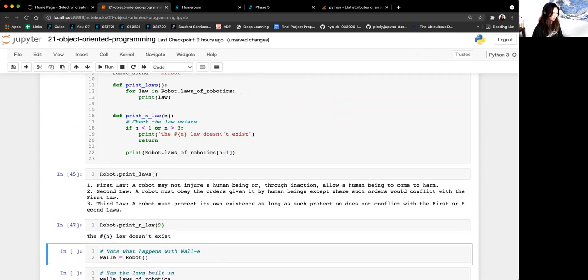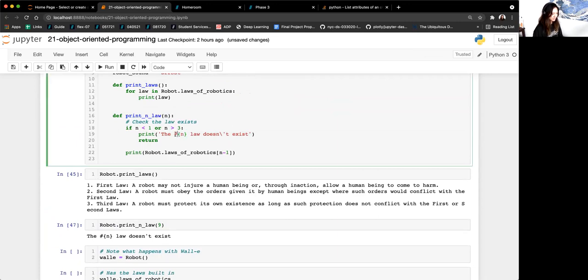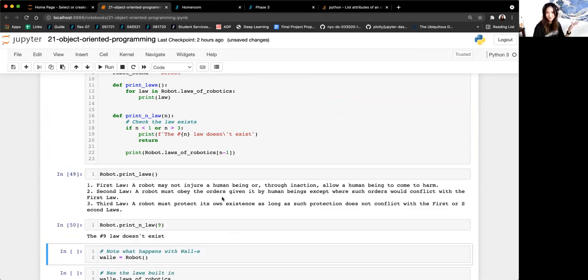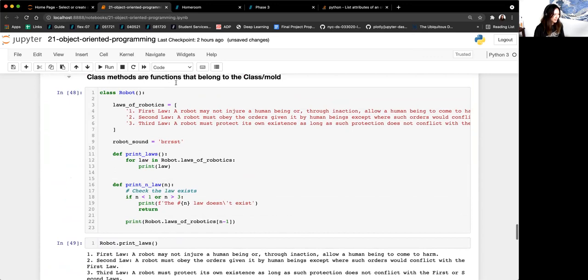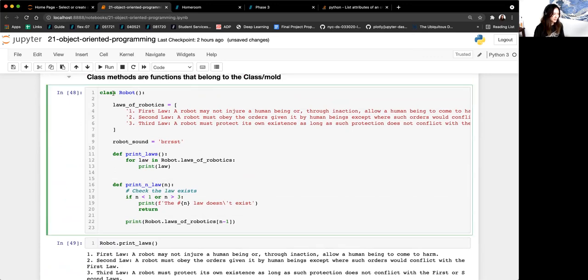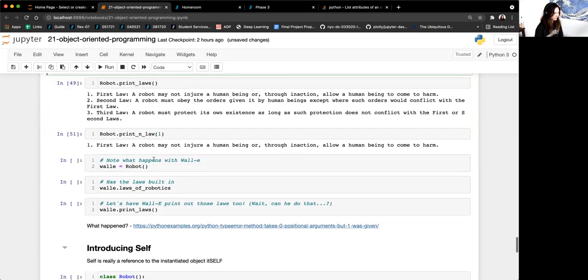If I have law number 9, that doesn't exist. That should be an F string. There we go. The number 9 law doesn't exist, and it does work for 1, 2, 3. Cool. All right. So now that we have this class of robots defined, remember this is the one with just the 2 methods over here and the laws of robotics there.